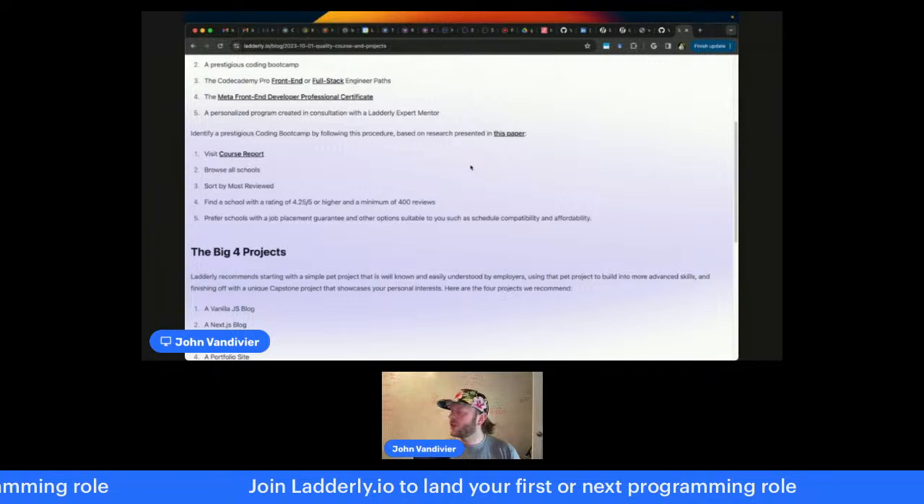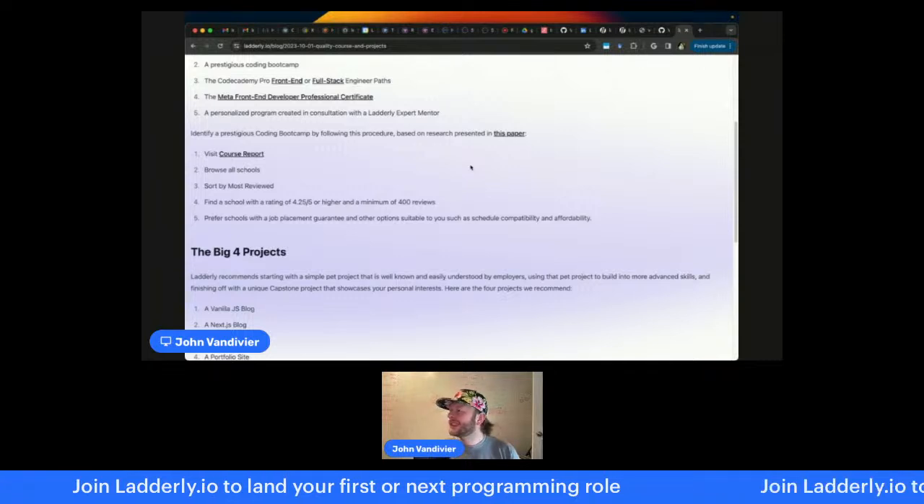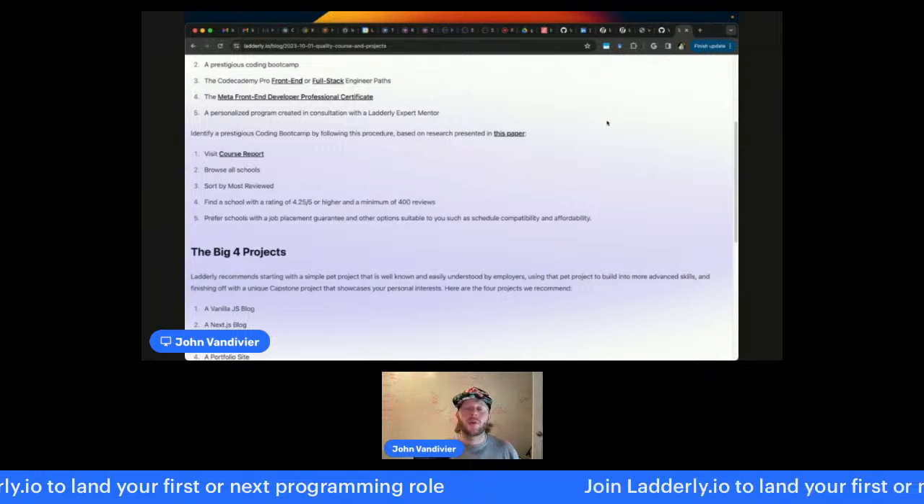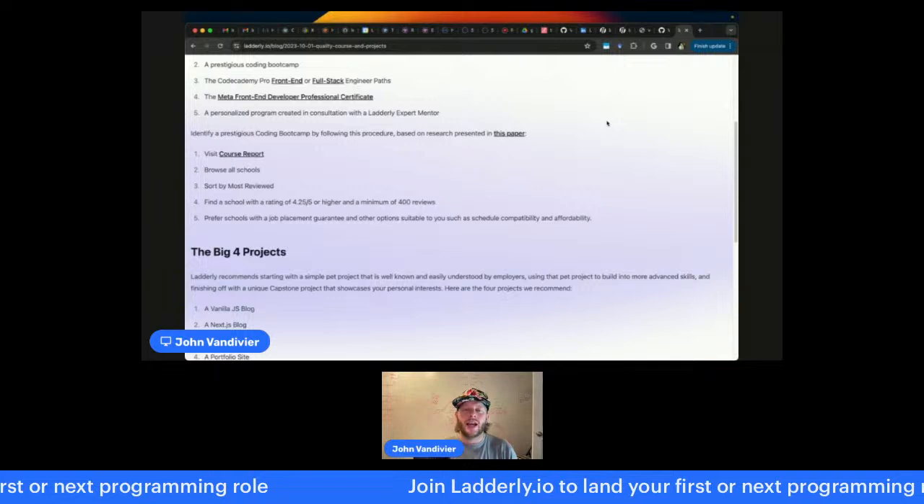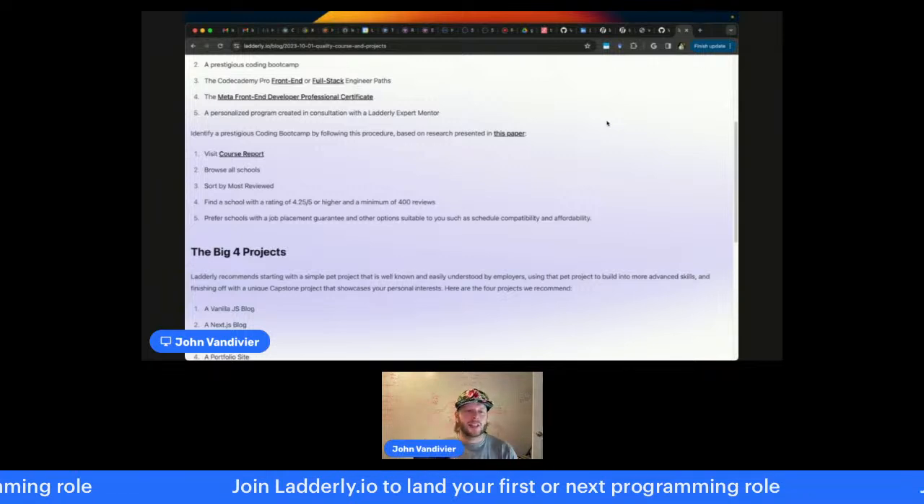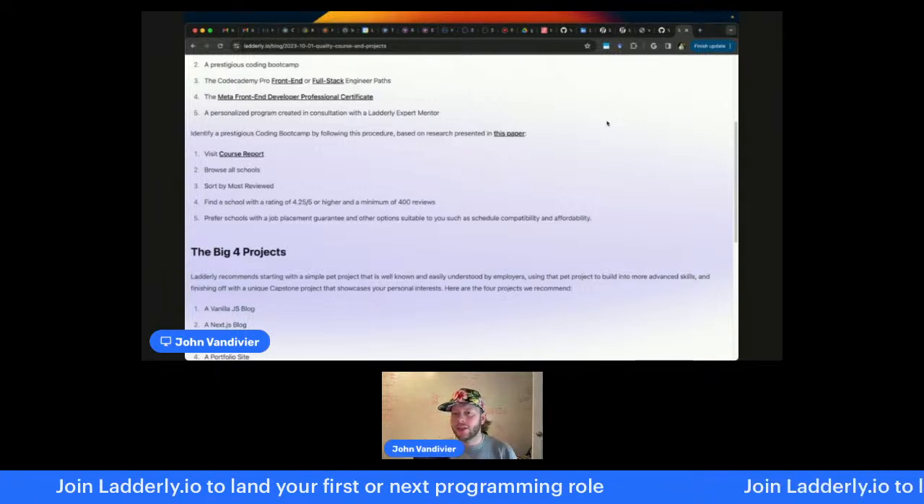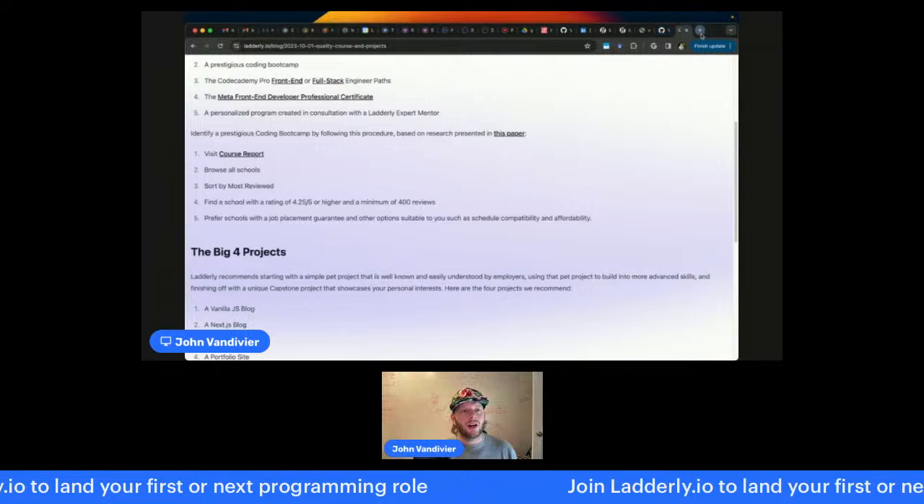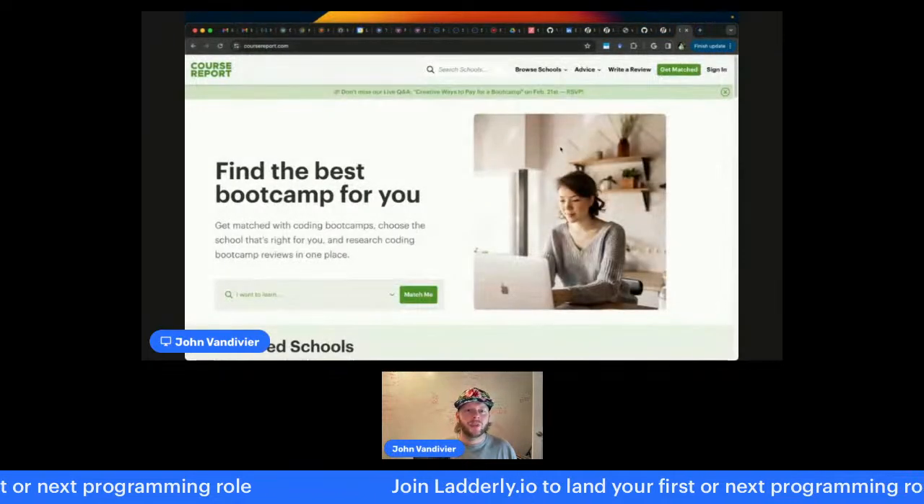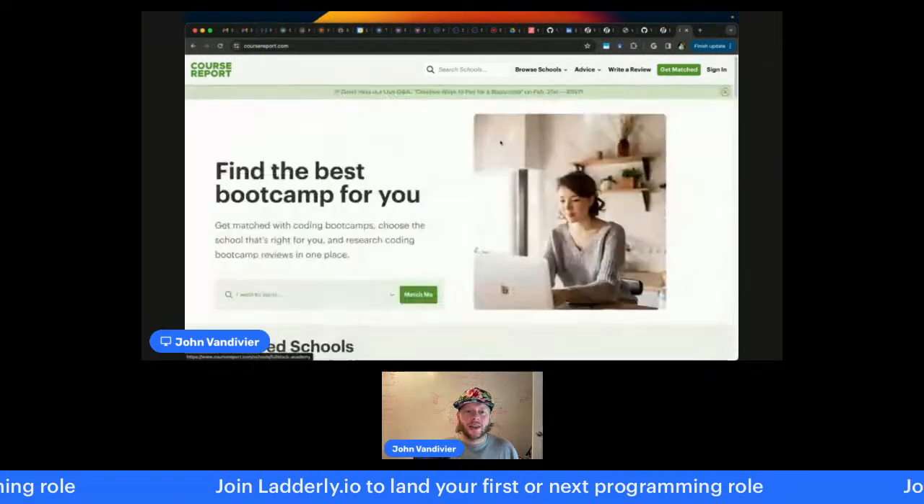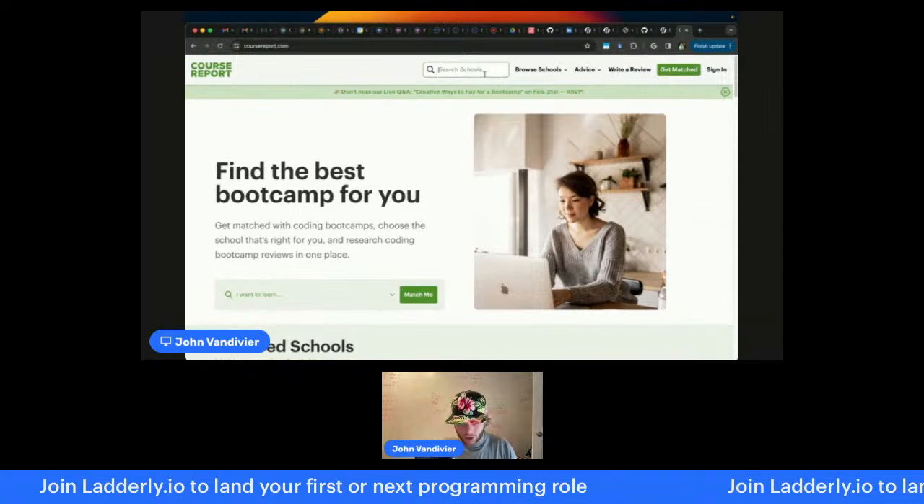There are others who do this too. I don't know, they're escaping me. Career Foundry. Career Foundry is another that had a job guarantee last time I checked. But you can check on coursereport.com. I'll show you how to check. The bootcamp will tell you if it has a job guarantee or not.